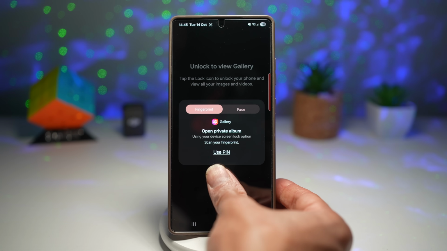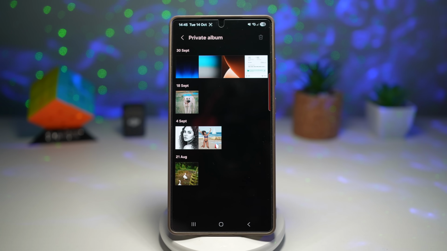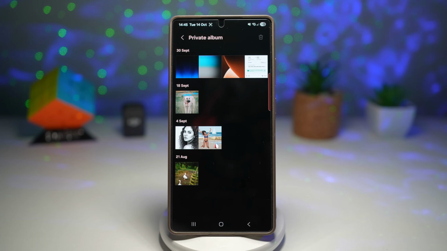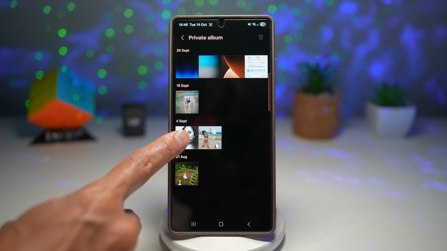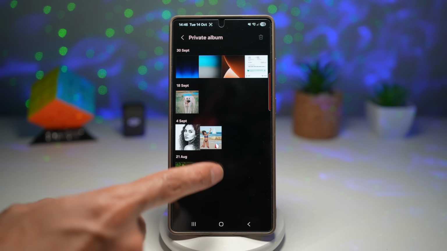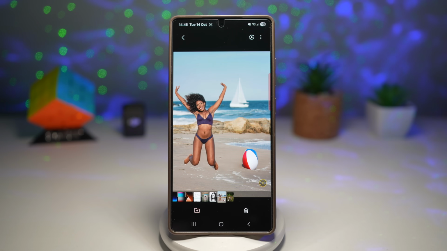I'll go ahead and use my fingerprint. Now this will show you all the photos which you have taken into private album. So as you can see, I've hidden these 2 pictures today. So these are the pictures which I can basically view from my private albums. So this keeps your private media away from prying eyes, even if you hand your phone to someone else. This is total privacy and it's total control.